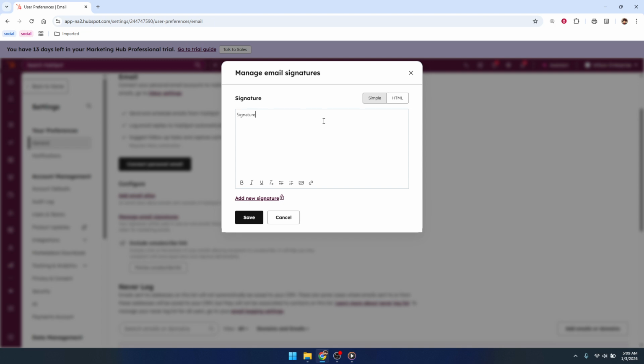When you're happy with how your signature looks, scroll down and click Save. That's it. Your new email signature is now ready and will be automatically added to your outgoing emails from HubSpot.